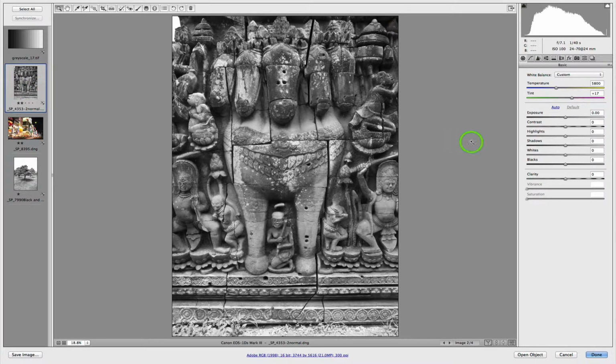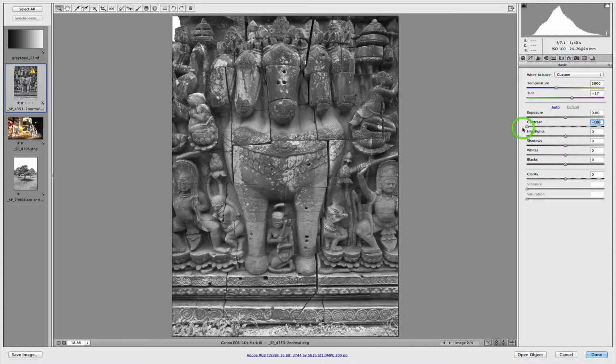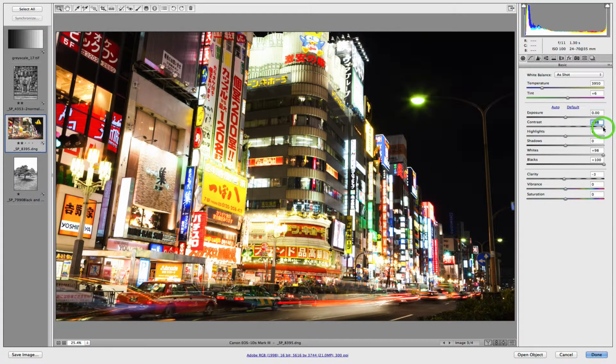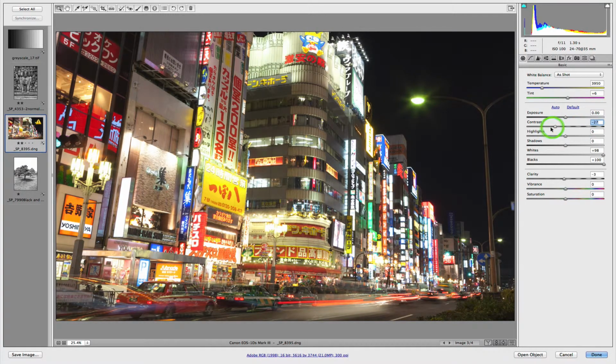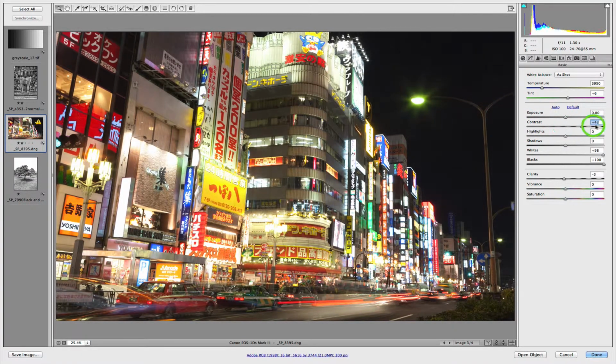Let's now have a look at this on some images. Increasing the contrast and everything changes. Highlights are lighter and shadows are darker. Reducing the contrast now, and the image looks really flat. On this next image, increase the contrast and the image looks sharper and denser. Decreasing the contrast, it starts to look flat and loses sharpness. Increase again and it looks much better.